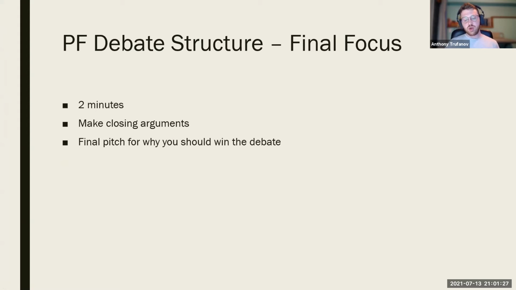And you make your last comparisons, you continue pressing your best attacks against your opponent, but you really have to be ruthlessly efficient and extremely selective about what arguments make it to the final focus, because this is the last impression you make for the judge. So you want to make sure you're leaving off on your best foot.